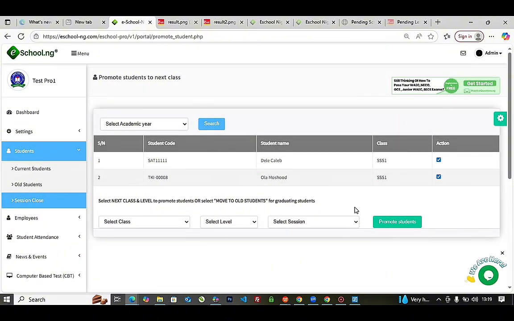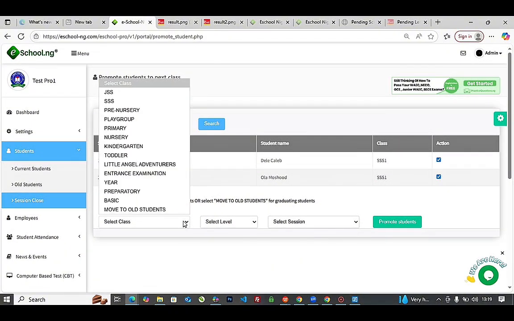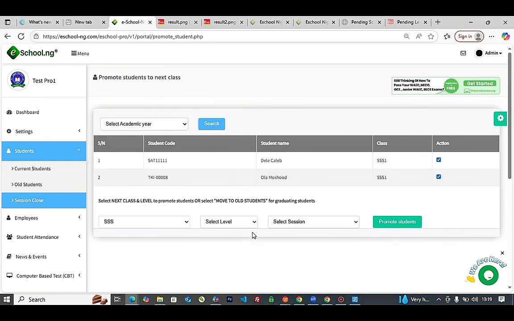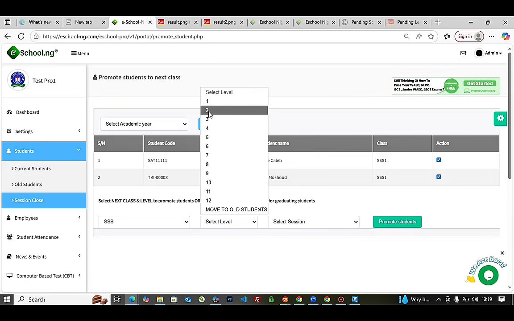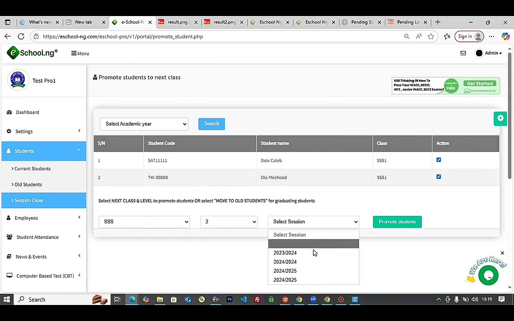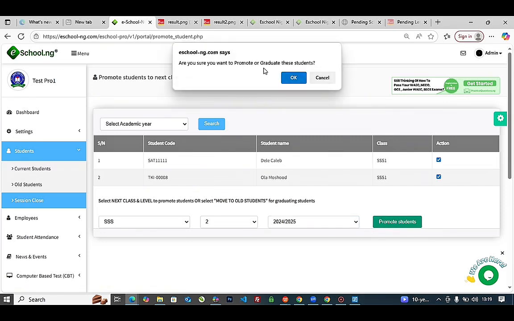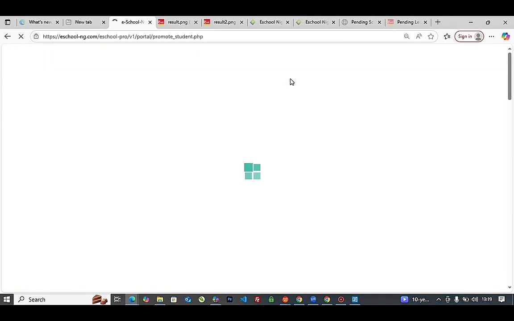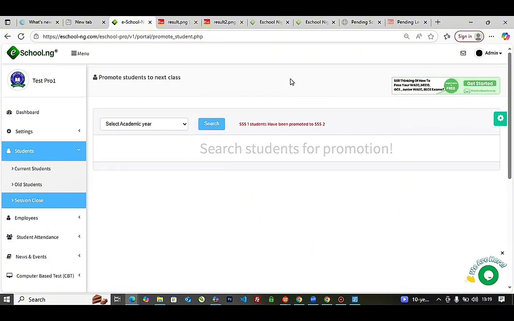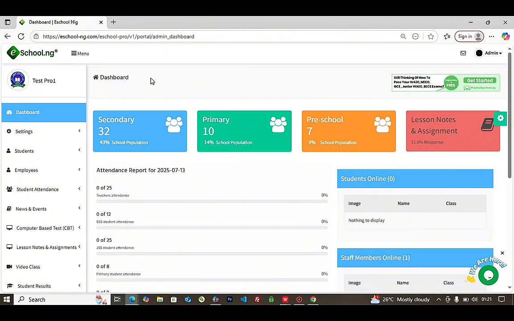By clicking search, it brings out the students that we want to promote. So you select the class that you want to promote the student to, you select the level, then you select the session, then you click on promote students. By doing this, you will successfully promote that student to the next class. So you can see SS1 students have been promoted to SS2.